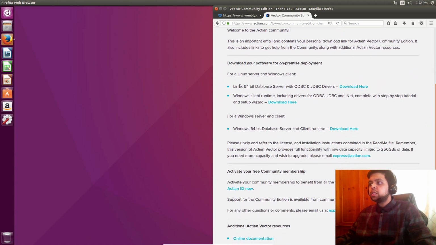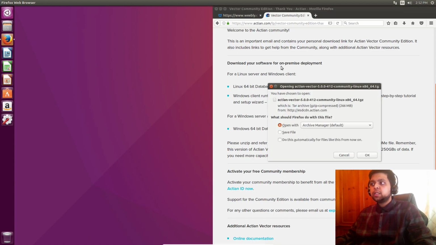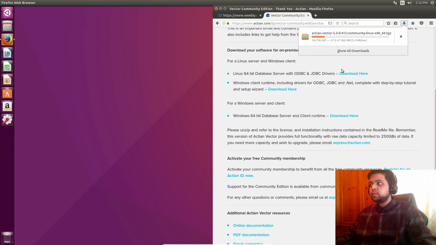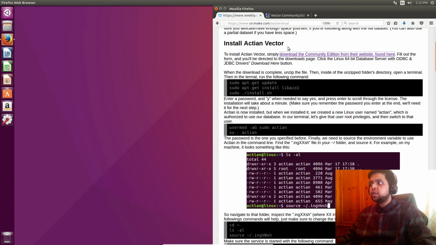So we want to install for Linux server. We are going to do this right here, Linux 64 database. We're going to save the file, and it's looking like a pretty quick install. So let's see, what do we need to do? You need to fill out the form, download page, click, that stuff. Click download here. Then we're going to unzip it, and inside we're going to do some stuff. So that's great. This is going to finish in like 8 seconds.